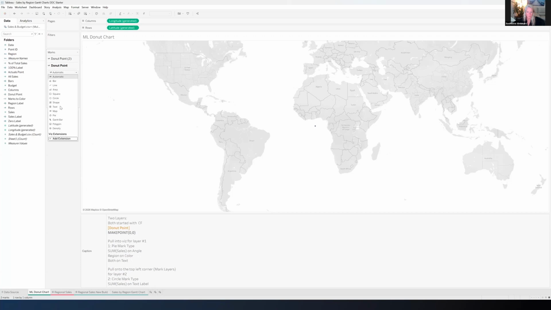But the reality of it is, for me to do a donut, I need to have one of them be a pie and the other one be a circle. And then I'm going to dress them up for a minute before I do anything else. So if you're following along, make sure you have your two donut points mark cards showing. You've got your two layers, and then we'll free up some of the background changes we'll make.